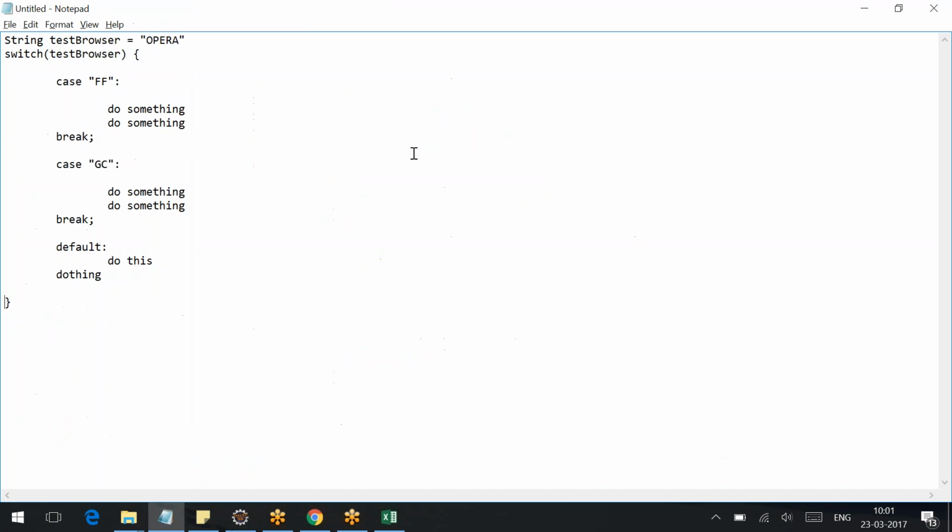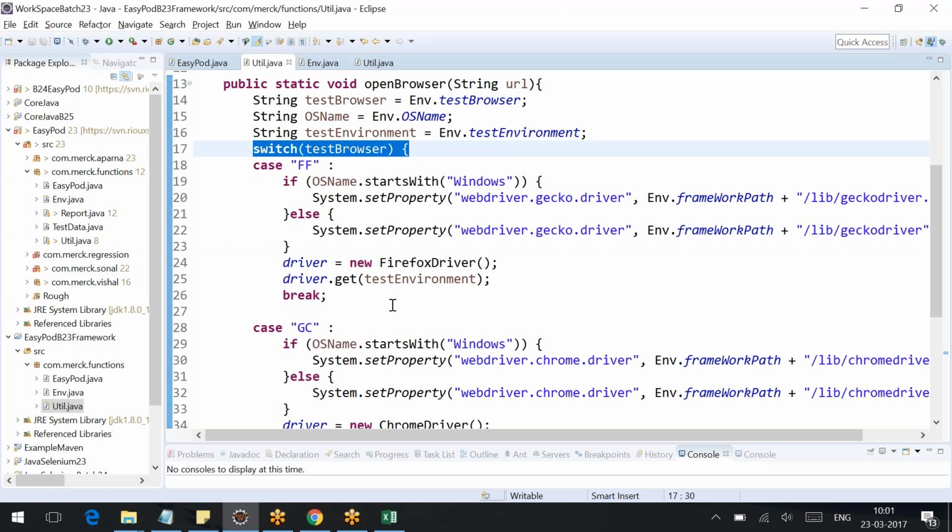Anyone has any doubts on the switch statement? The best way to know the switch statement is by working on codes like this. Anyone having any doubt? And believe me, guys, I do have limited knowledge on the switch statement. Okay, done.